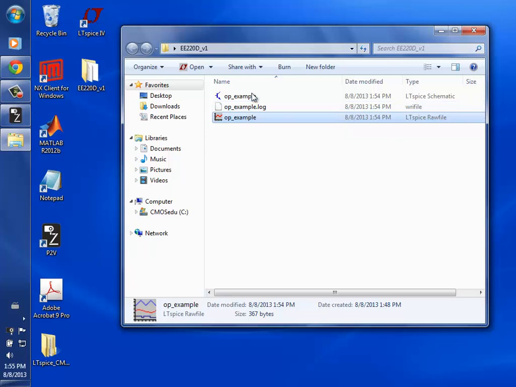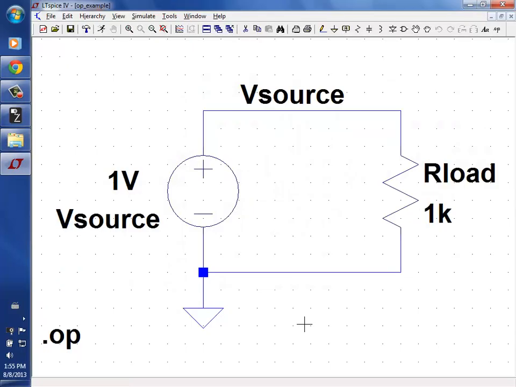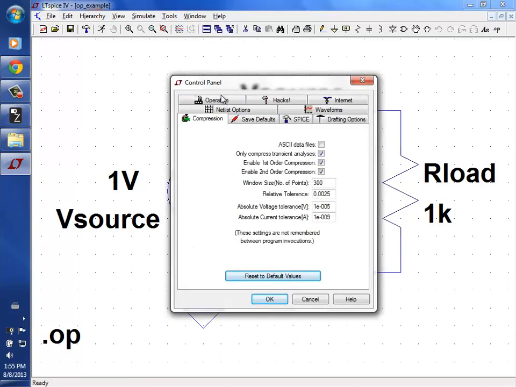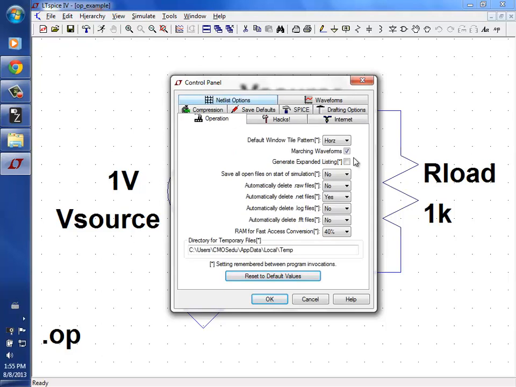So what I'm going to do is reopen my circuit here, and go to Tools, Control Panel, and hit Operation. It says Save all open files on start of simulation. No, I don't want to do that. I want to save them myself, because I may be experimenting and I don't want to save the experimentation. Do I want to delete the raw files? Yes. Delete net files? Yes. Delete log files? Yes. And this is up to you. You can do this if you want. Delete fast Fourier transform files? Yes. Now I'm going to hit OK.